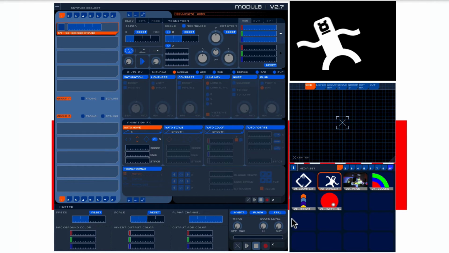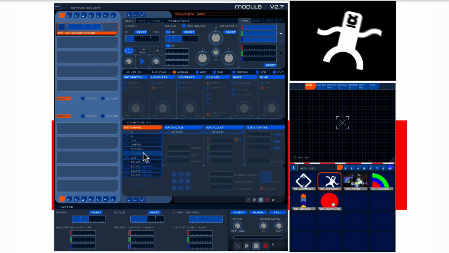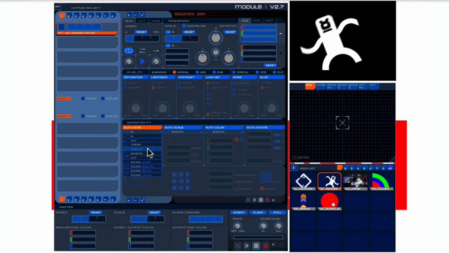So you want to play around with these, and this is what I was talking about right here. In, out, linear, smooth. Generally looking at smooth, it's a wavy line right here with a small blue arrow.